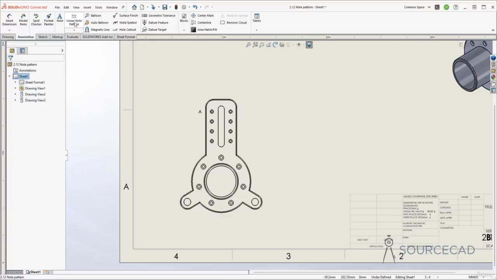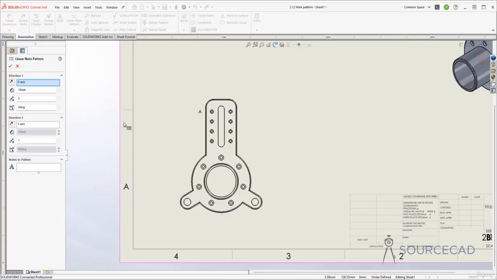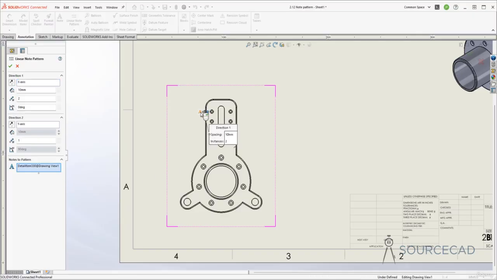Now, instead of adding the same kind of node for all of these other holes, I'll simply go to this linear node pattern and then I'll create a pattern. So let's go to linear node pattern, and now automatically you'll see that it is selecting X and Y axis. If you don't want to use X and Y axis as reference, you can click here and then select X axis and then Y axis for yourself using the drawing view. In this case, X and Y is making sense, so I'm not going to change it. I'll now go to nodes to pattern and then I'll select this node. And done, our node is selected.